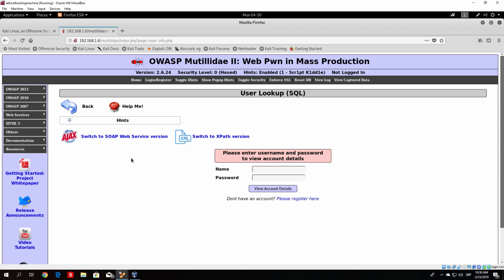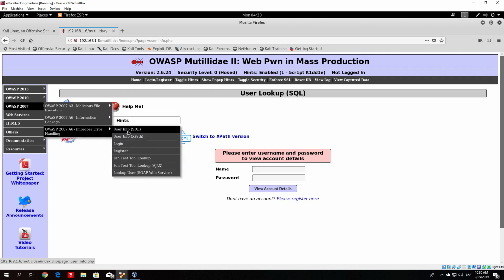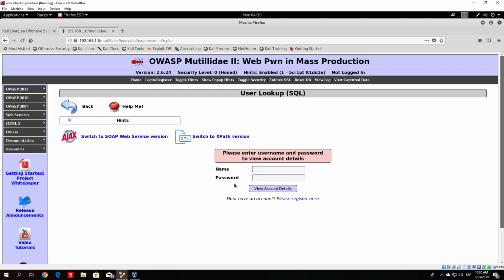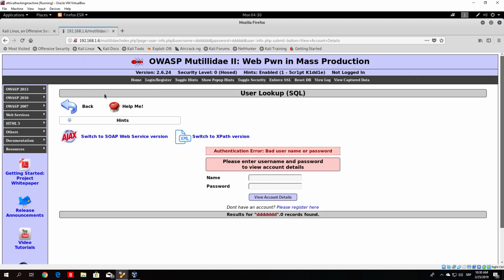And let's say, since we know that this is vulnerable to the SQL, since it is under the user info SQL, we can just basically try anything right here. So let's just go on and then view account details. You can see that there is not an account under that username and password, of course, but we got the link. So we want to test this website for the SQL injection, for example.